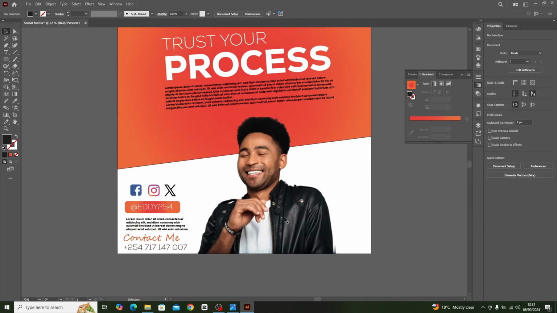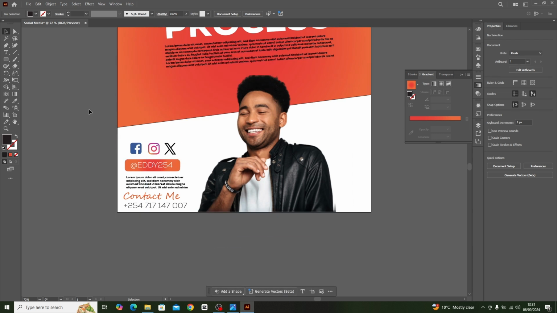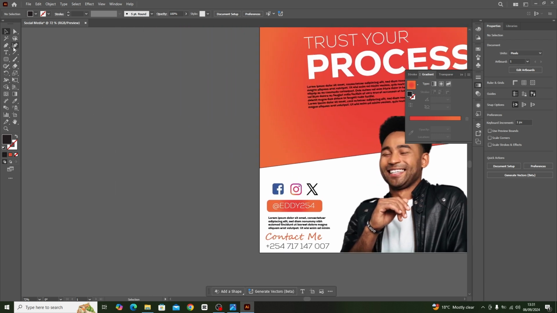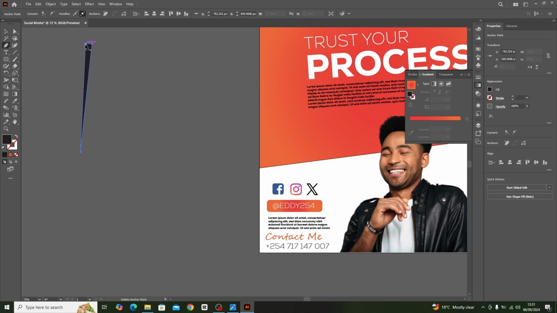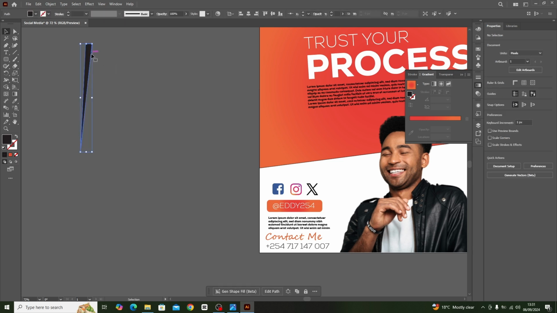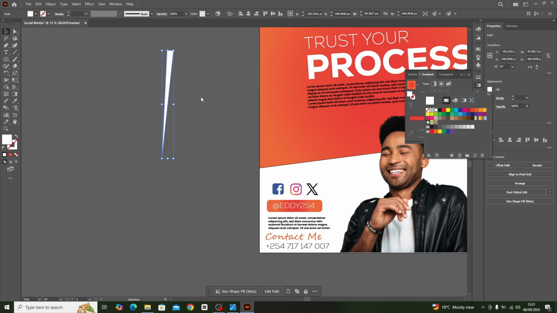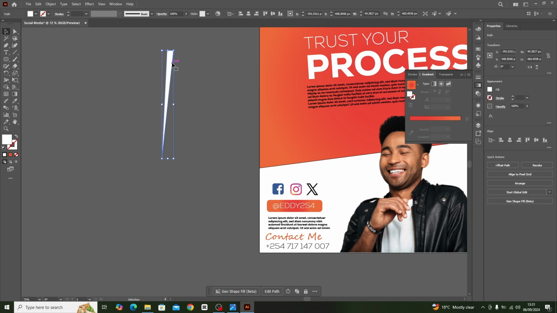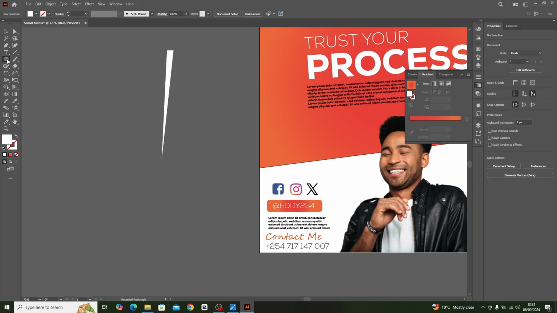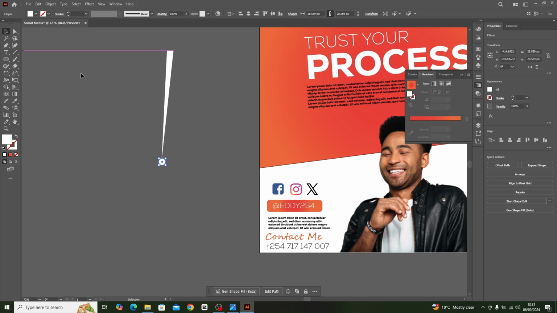So now the only thing remaining are the rays. To create the rays is very simple. Let's create them here. I'll select the pen tool and come just like that, like this, and there, right? Let's change the fill color to white. Let me show you how we used to do it before Illustrator 2024.